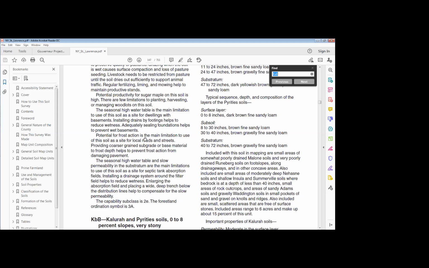Additional information, if you were doing a subdivision, for example, there's a potential for frost action, and it's the main limitation for constructing roads and streets. And so the recommendation is providing coarser grain subgrade to help deal with frost action heaves.